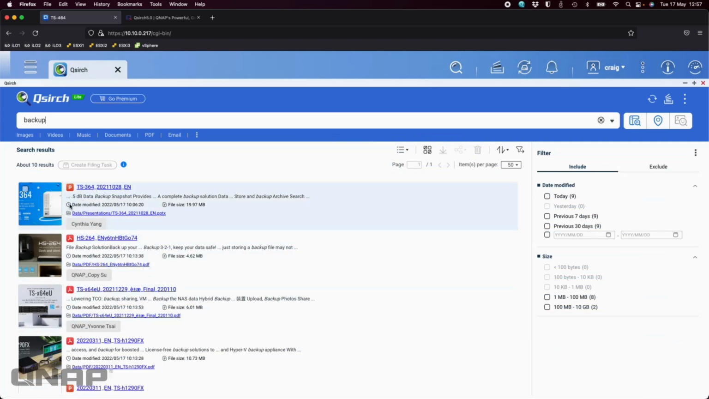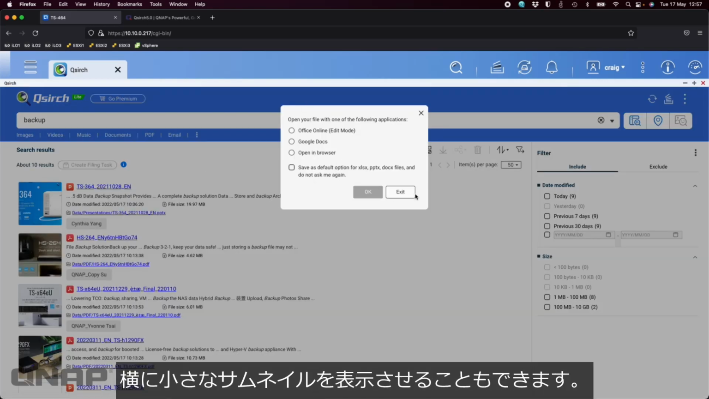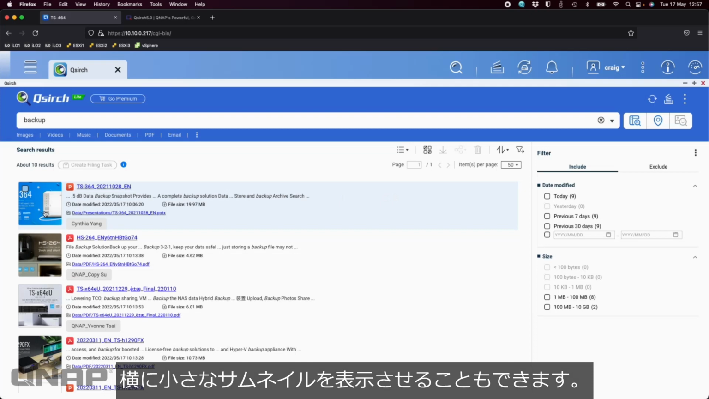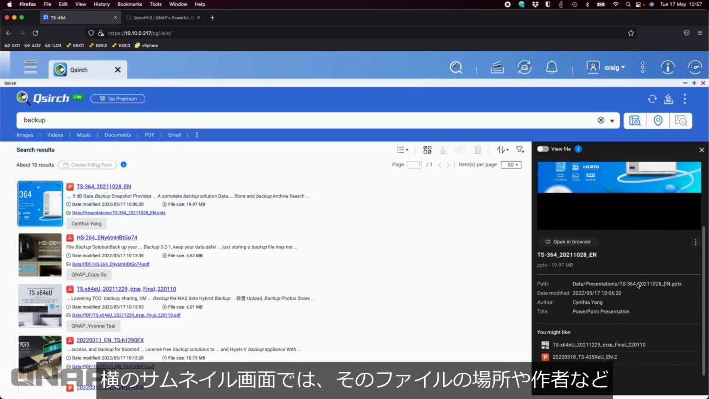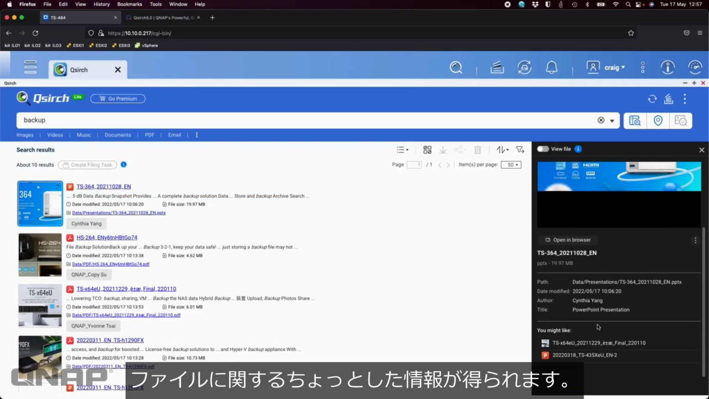You can go in and click on a file, for example. You can open it directly if you want to, or you can just have a little thumbnail of it pop up at the side and get a bit of information about the file, like where it's located, who the author is, things like that.